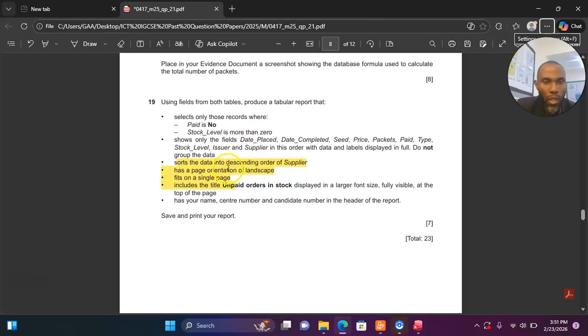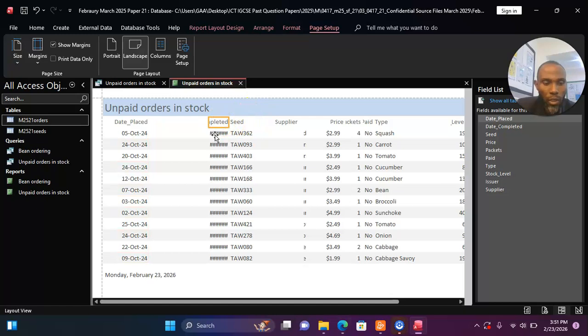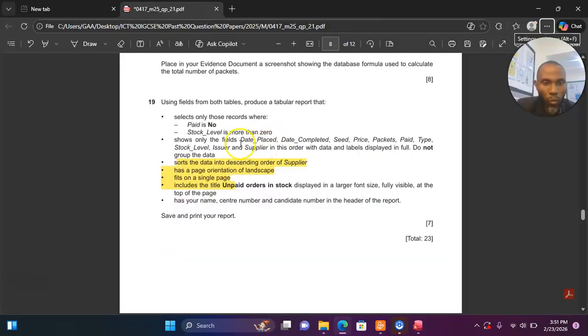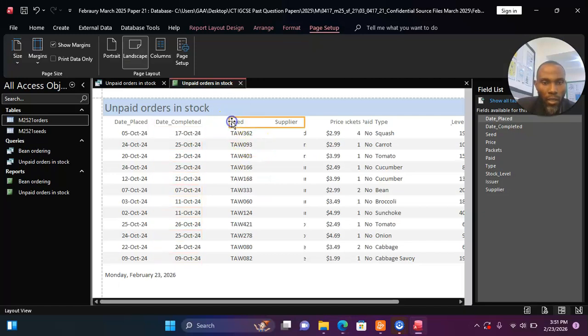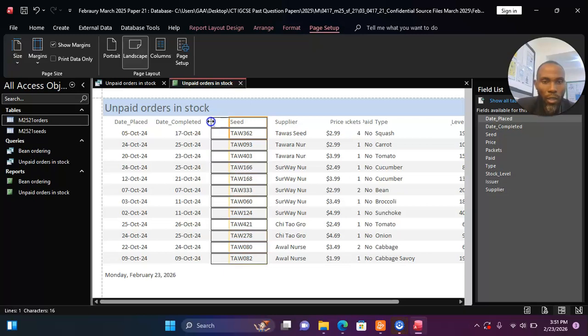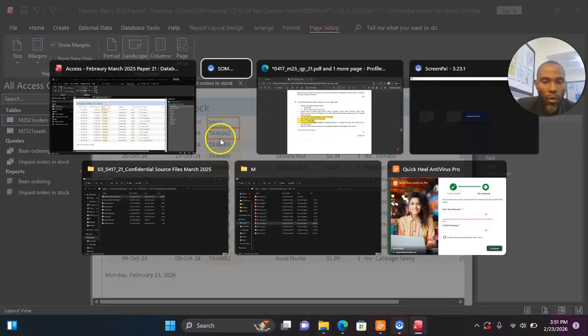Date placed. The next one is date completed. This should be date completed. Click on the field name, hold down your shift key and click on any of the records, and then move this down. Date completed. Make sure that everything shows, no text is hidden. All right, we have seed next. Click. So you might want to close this up and then bring this in. All right, so that's for seed.